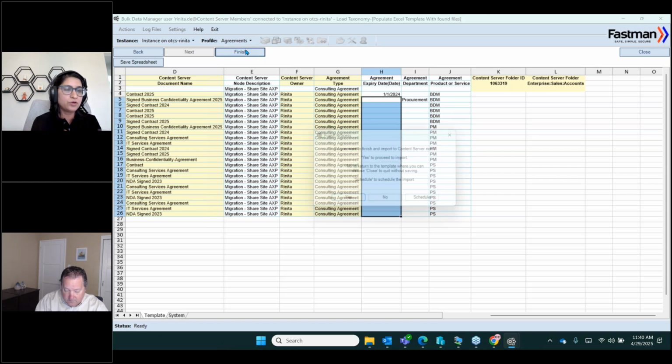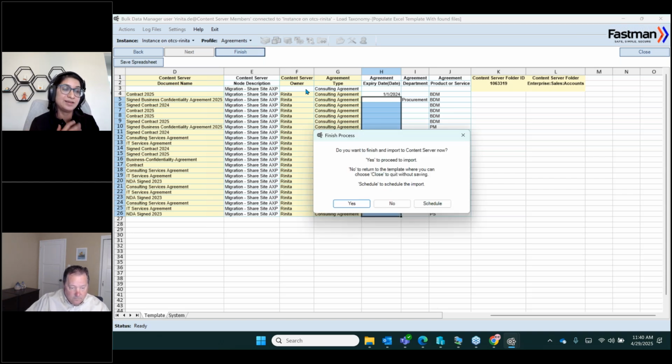Right? And there are two options here. One is I can schedule it to run at a later point of time, so I can run it at 5 p.m., maybe on a Friday or something like that. All I need to do is keep VDM running. The second thing is I can run it right away.